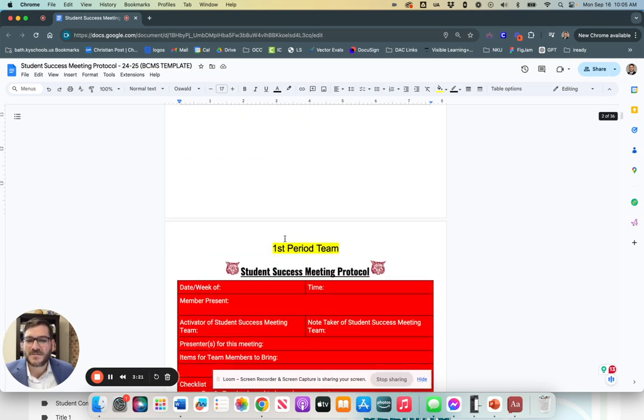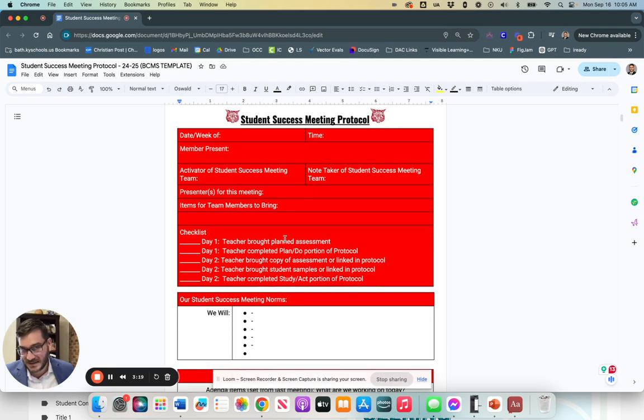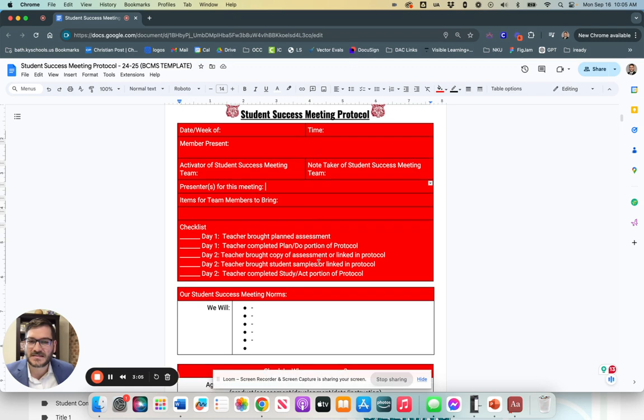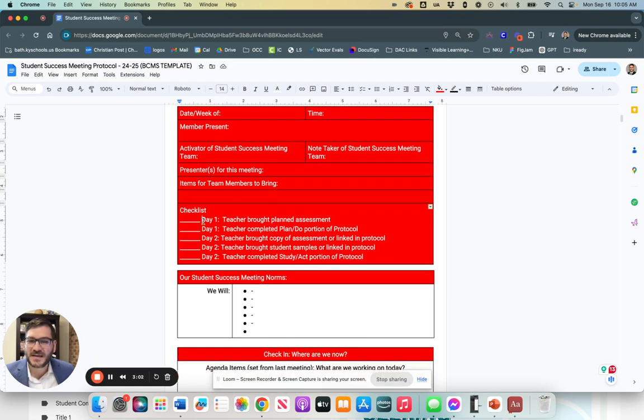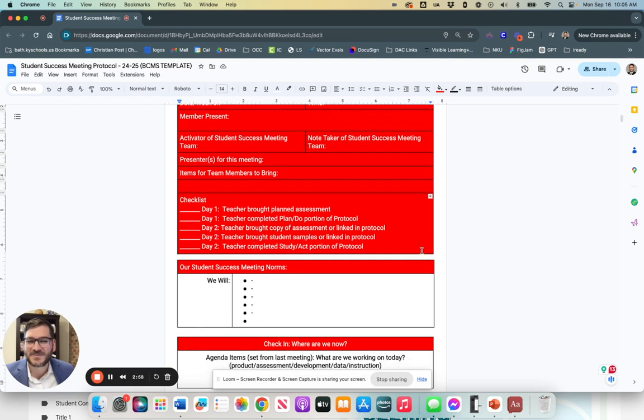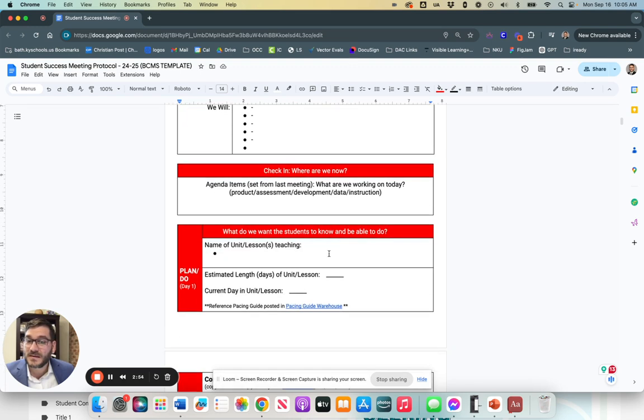As we go down with the first team or any team, the protocol looks very similar, but it has changed slightly. You'll notice that the activator is listed. The note taker will be listed, and then the presenter or the presenters of the meeting will be listed here. Our checklist, day 1, you'll make sure the first 2 are selected, and day 2, whenever we meet the following week, we'll make sure the other areas are covered. With that, everything else is very similar.